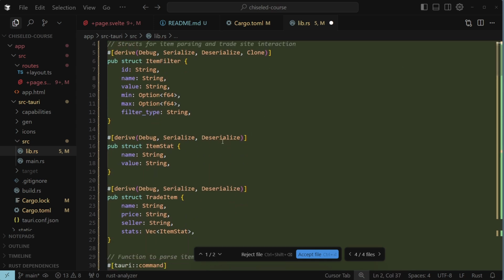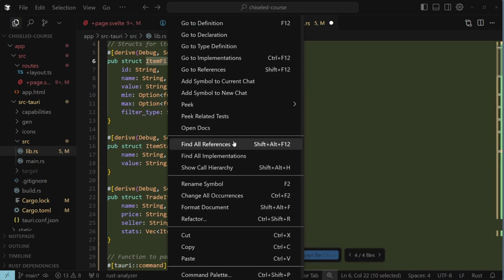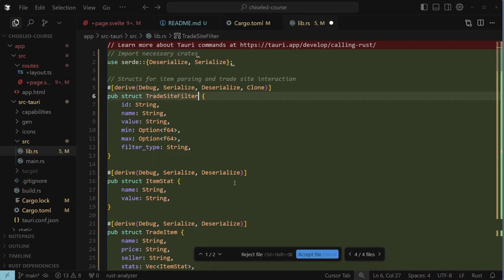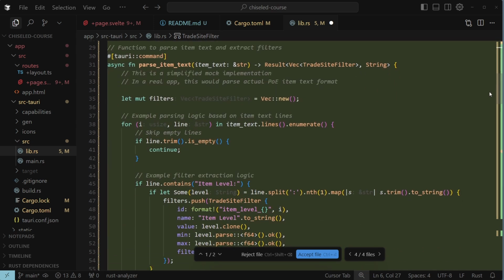And here we have our structs. So this is the shape of the objects that we're going to be working with. And it's decided on the name item filter. We've been calling them trade site filters throughout the course so far, so I'm going to go ahead and rename this real quick. And it might seem like a small thing, but updating the names as you go can go a long ways towards making this code more maintainable over time.